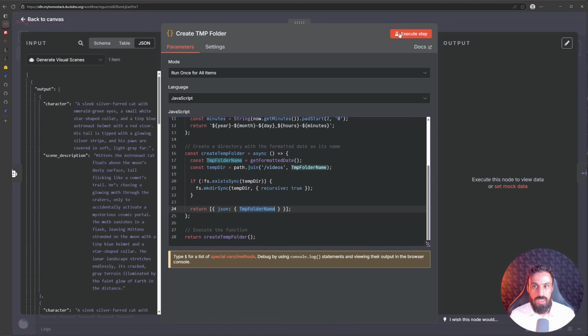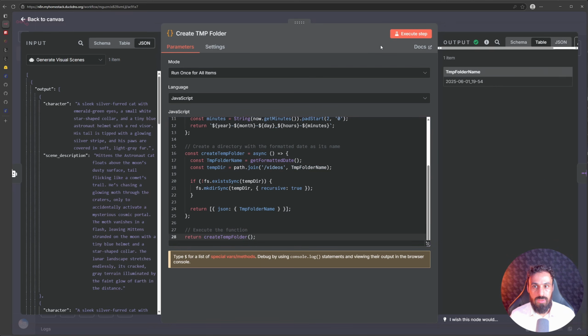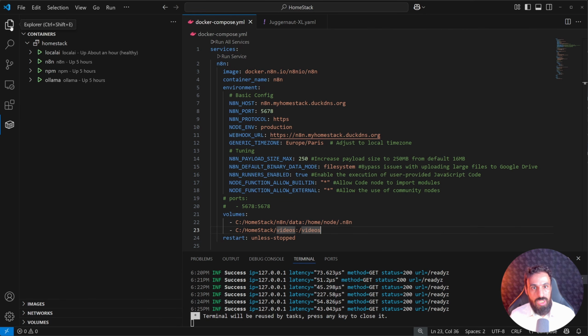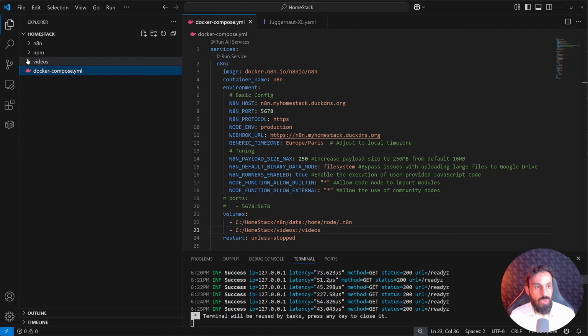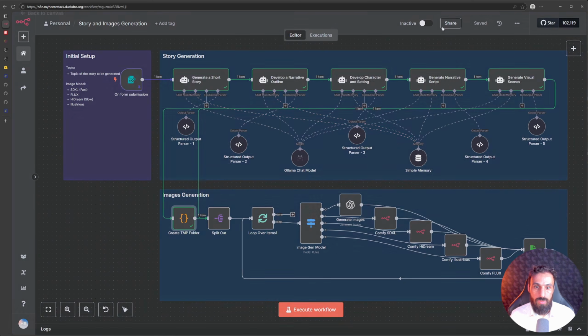So let's give it a try. We'll see it created a folder with the current date and time. We can check also here in Visual Studio Code, in the videos folder. We'll see that we have now a new folder with the current date and time.